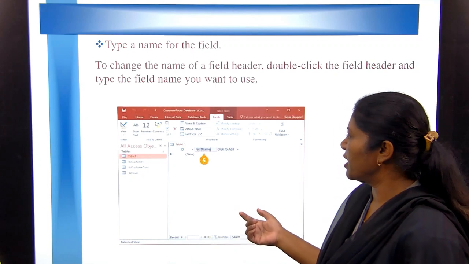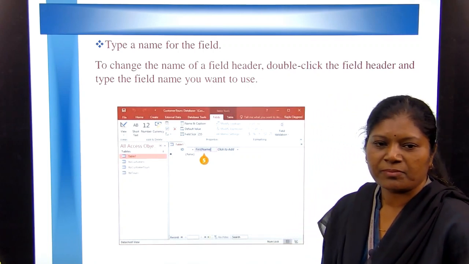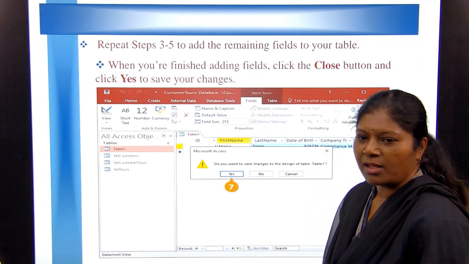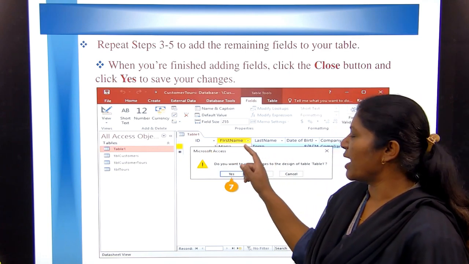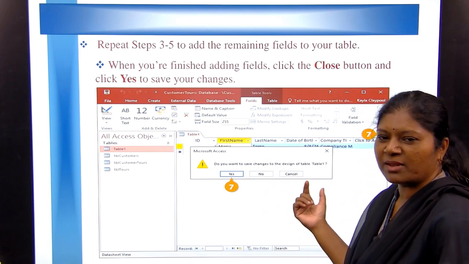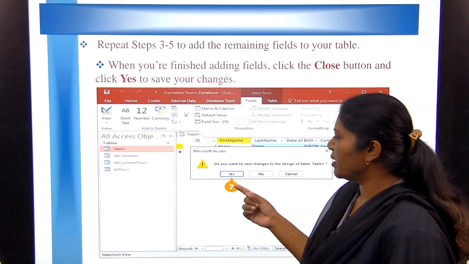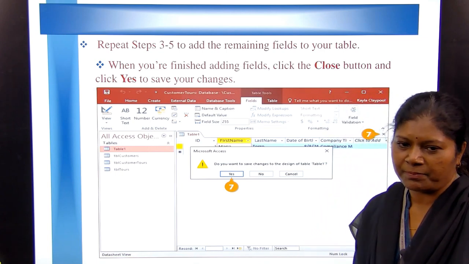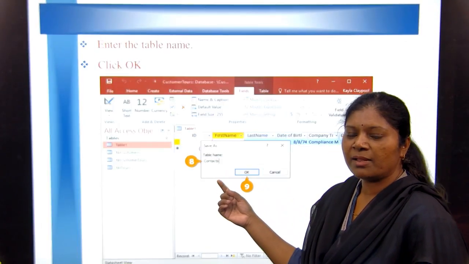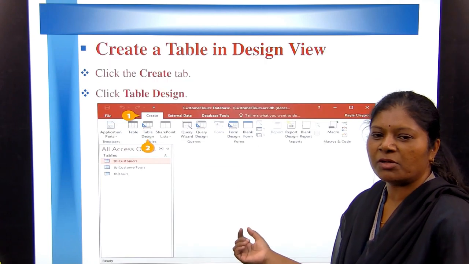Next, after creating a table, we can see here the ID and first name are created. After creating the table with the required fields ID, first name, last name, date of birth, it shows an option to save the database. You can click on the yes button and save the table name. Here it provides a table name. Here you can give any table name related to your database. Then click on OK.